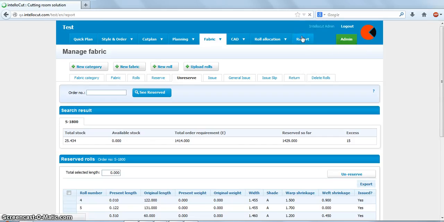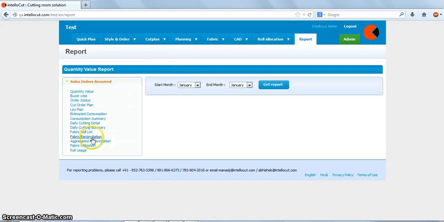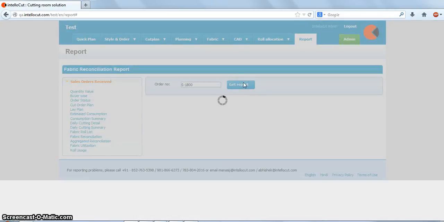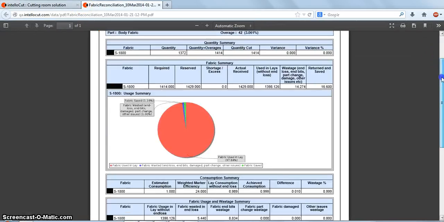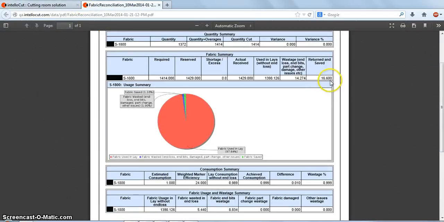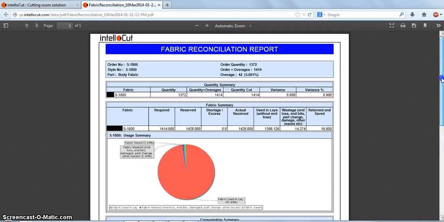Also, if we go to the report section, we can see our savings there. If we go to the fabric reconciliation report, we'll be able to see that 16.6 meters returned and saved, not in the form of end bits but one complete length of roll. This is 1.16% of the total fabric that we ordered. So what our software does is that it saves fabric not in smaller chunks but a complete length of roll that can be actually utilized.